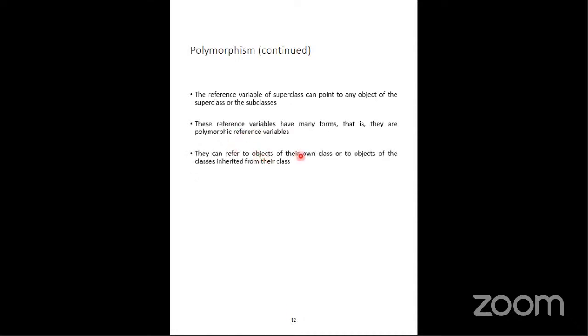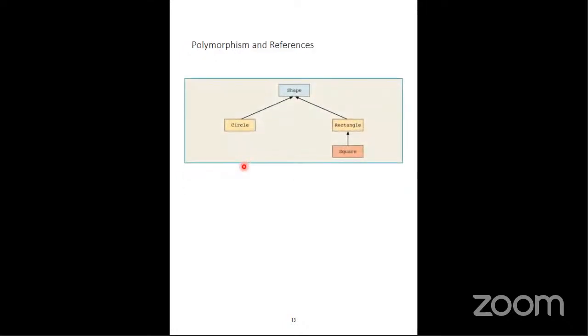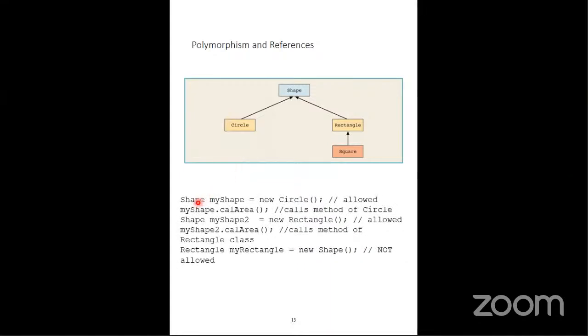They can refer to an object of their own class as well as objects of the classes that are inherited from their class. In other words, they can refer to an object of their own class, that is the superclass, and objects of the subclasses as well. Consider this particular diagram. We have already seen this shape, circle, rectangle, and square. Now we are going to see polymorphic reference variables and polymorphism with the help of that concept.